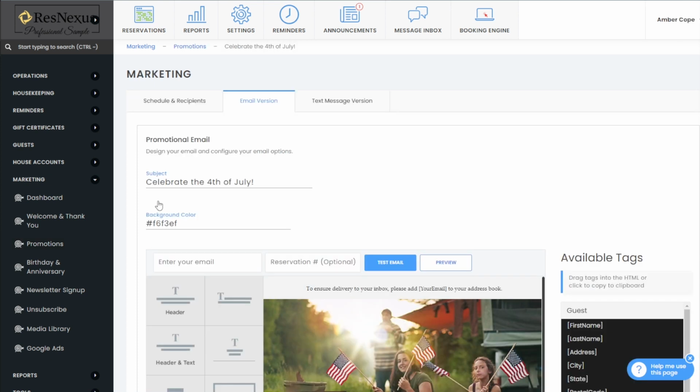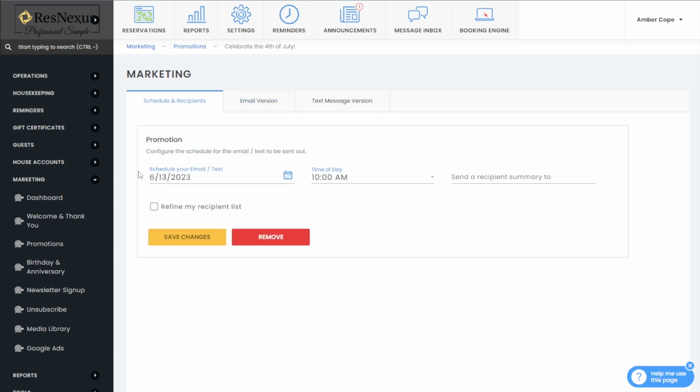Once you're in the promotion, click on the Schedule and Recipients tab. Here, you can set up when your text message is going to be sent. You can set up the date, the time of day it's sent, and if you'd like a recipient summary, enter in the email you'd like the summary sent to.